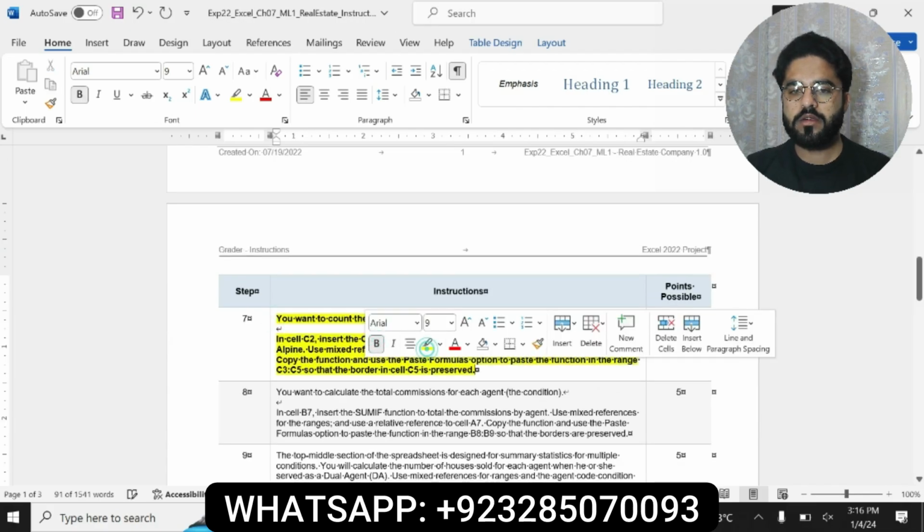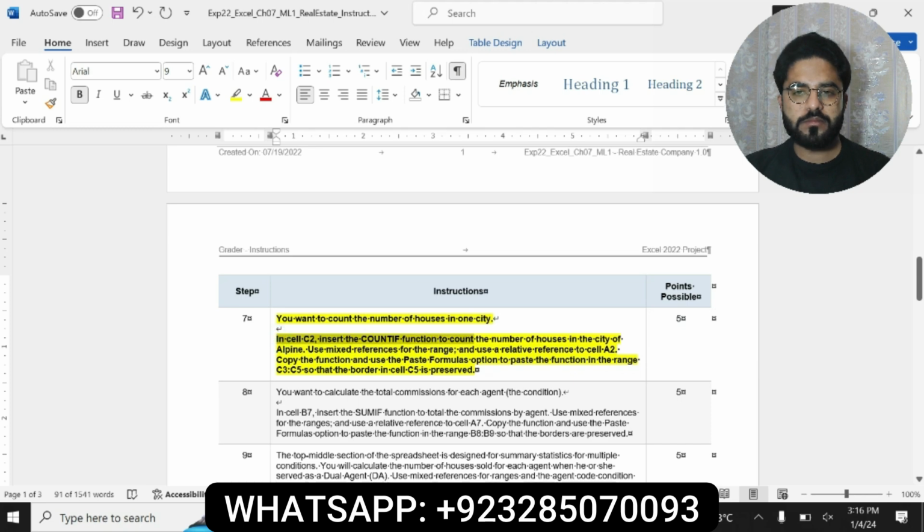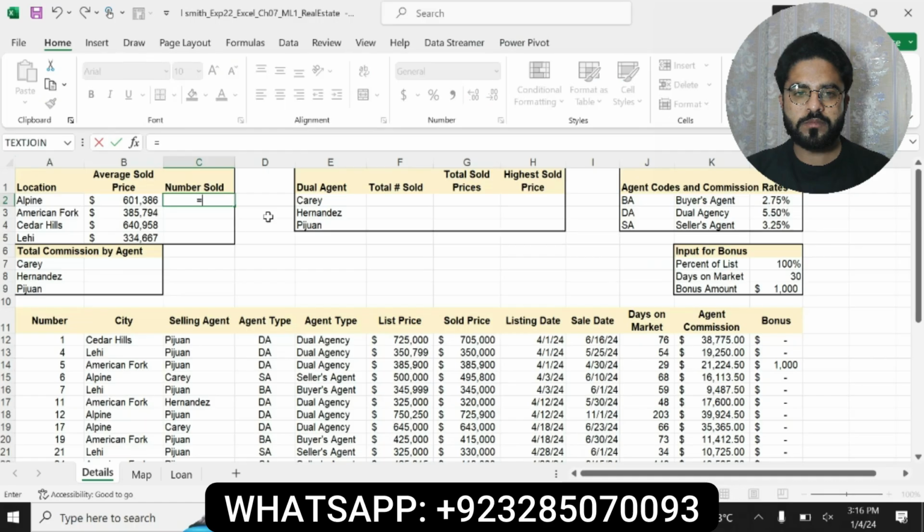Question number 7. Question number 7 is, you want to count the number of houses in one city. In cell C2, insert the COUNTIF function to count the number of houses in the city of Alpine. Use mixed references for the range and use a relative reference to cell A2. Then copy the function and use the paste formula option. Paste the function in the range C3 to C5 so that the border in cell C5 is preserved.